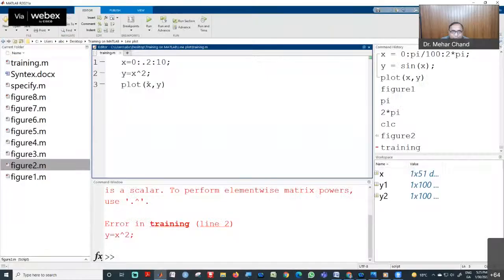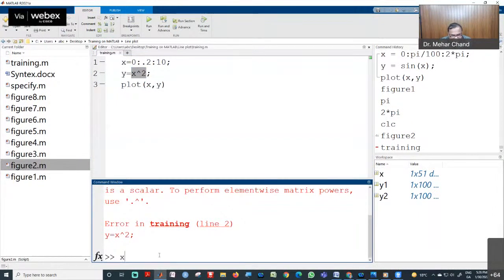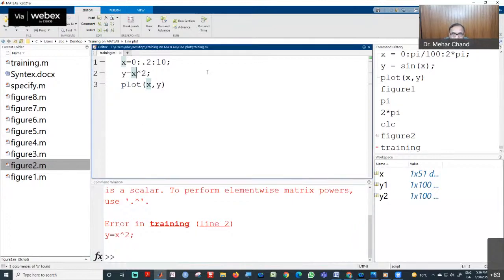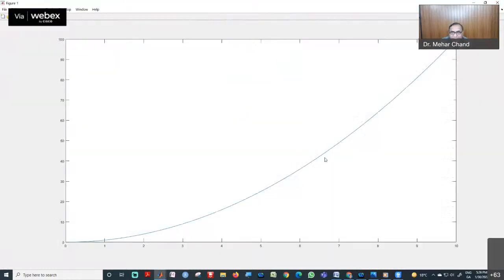So the error is: what is the meaning of x square? x square is x product x. Okay, x is an array, so this is multiplication of two arrays. When we multiply two arrays, or we have an exponent, in that case we have to use dot in its place. We have to use dot caret. Okay, now it is fine and it will return the graph. You can see this is the graph.